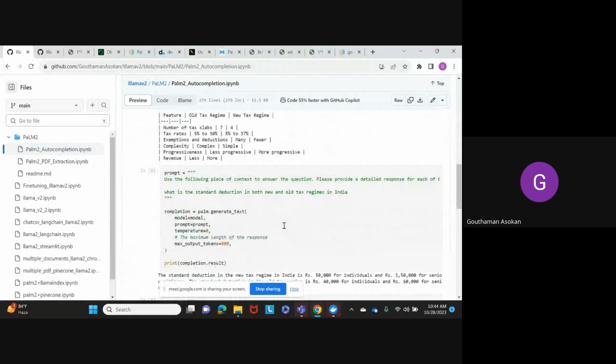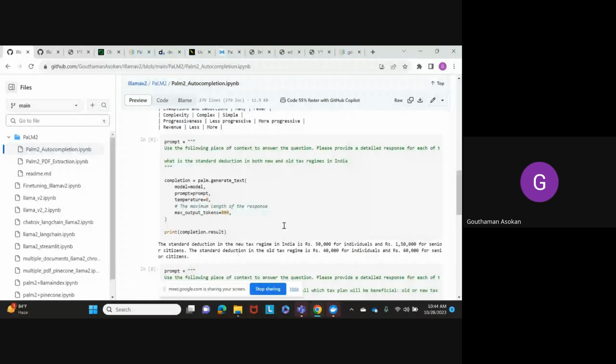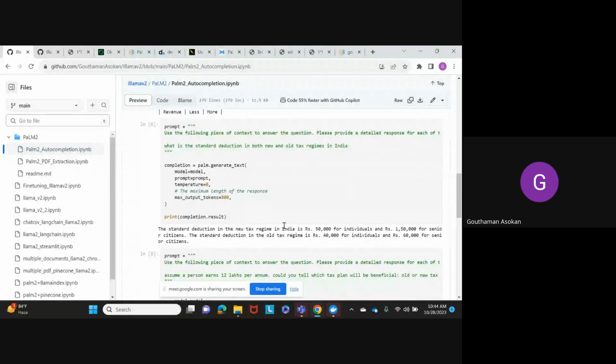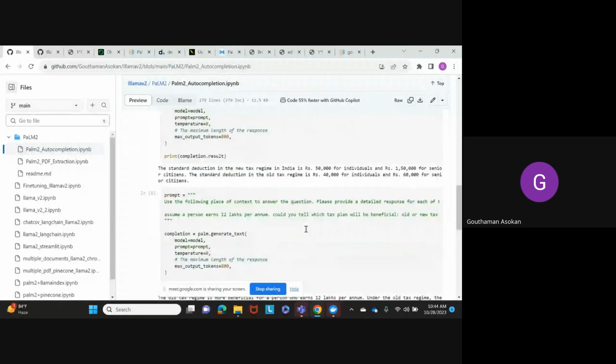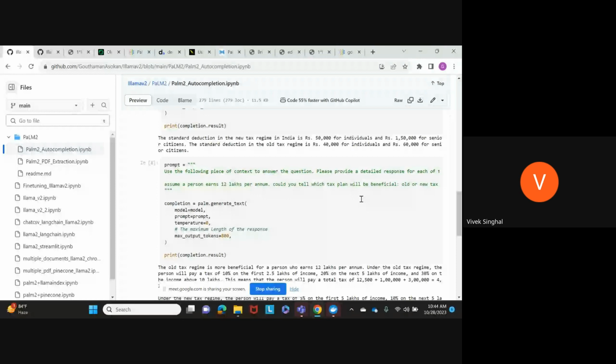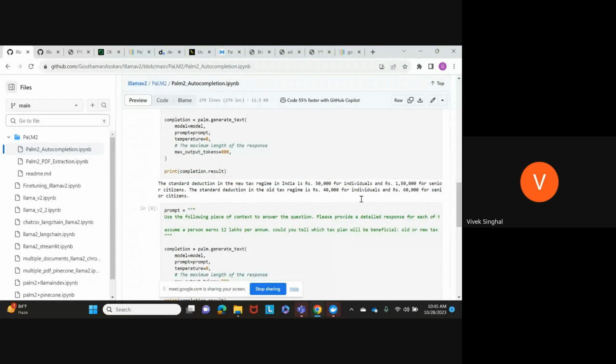I did this. As I said, I'm just trying to see how the different tax regimes compare. So I asked what the standard deduction is. It's telling that for the new tax regime there's a standard deduction, and for the old tax regime there's also a standard deduction. Gouthaman, are you saying it is able to do reasoning, which we sometimes refer to as chain of thought or tree of thought?